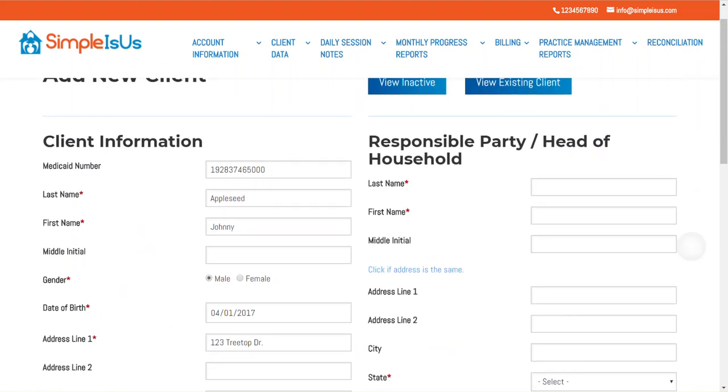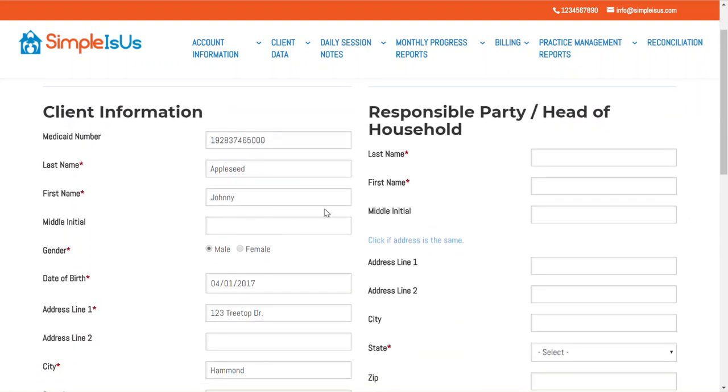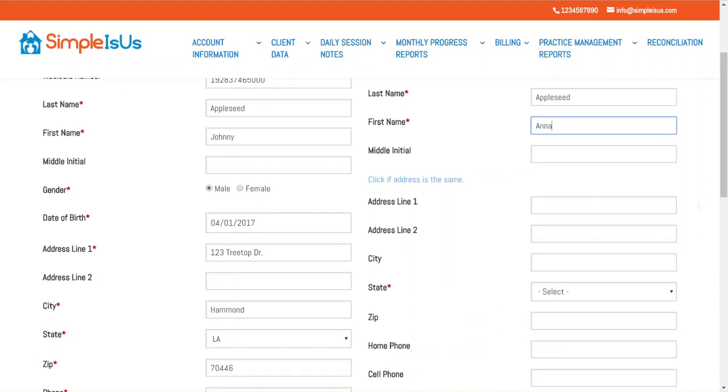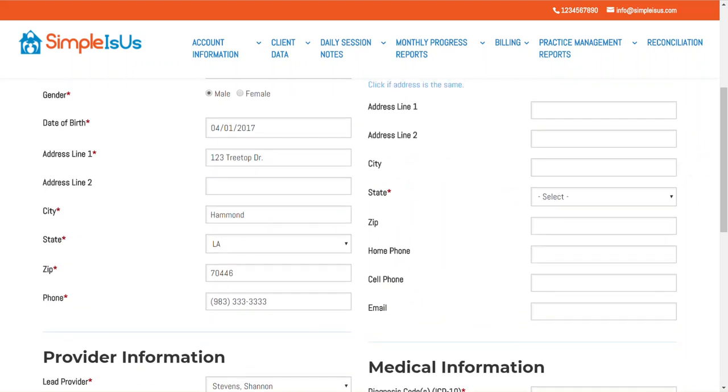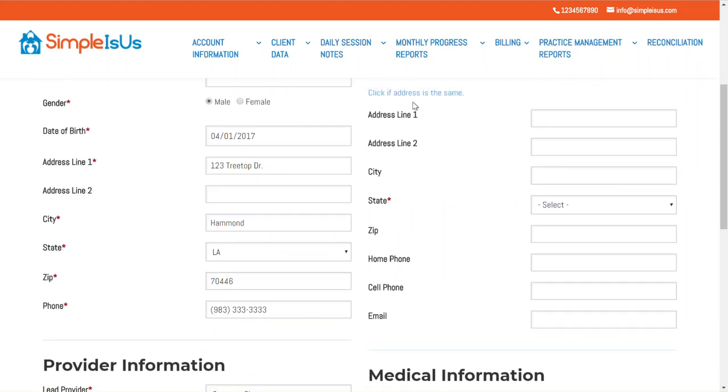The next section is responsible party, head of household. You'll enter the parent's last name, first name, and middle initial if you have it. In Early Steps, most of our clients live with their parents, so you have the ability to click here and the address for the child will move over. I should point out here that the phone number for the child populates as the home phone for the parent.